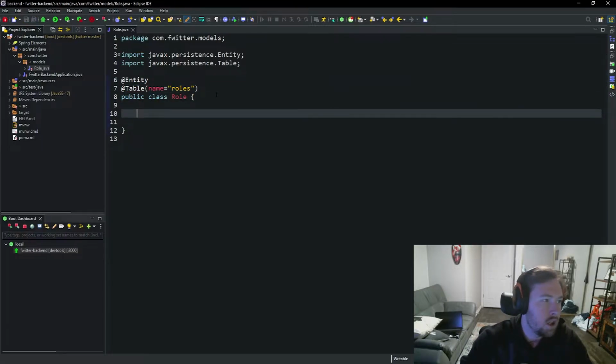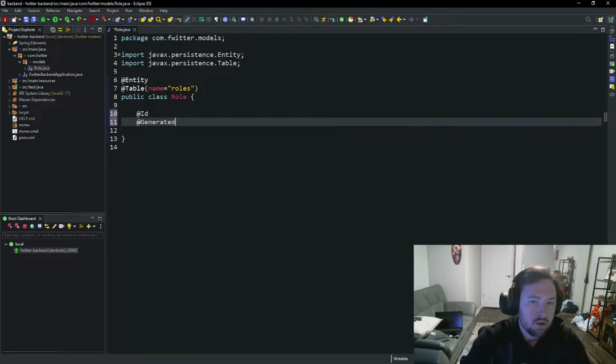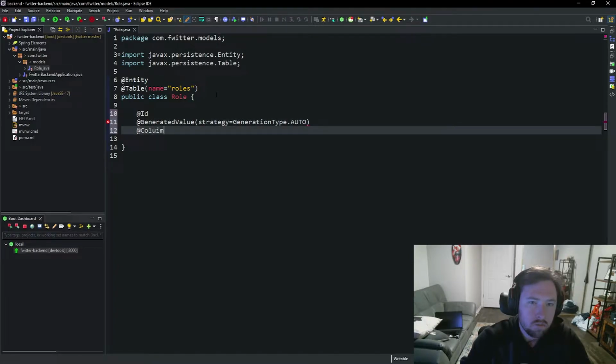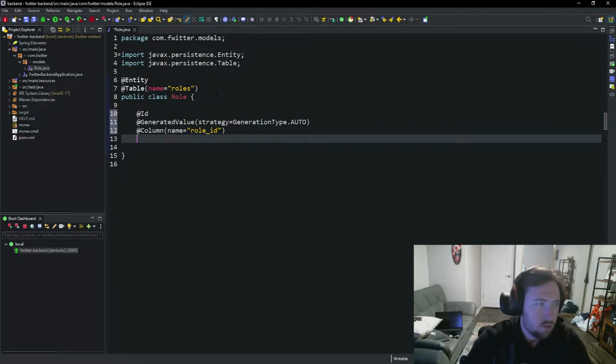Now all we need inside this is an ID and the authority that we're going to give the user with these roles. So I'm going to use @Id and @GeneratedValue, like so. And I'm going to give this strategy equal to GenerationType.AUTO. And then finally, I am going to give it an @Column with a name equal to role_id. And then we're just going to have a private Integer. If we wanted to, we could do a Long here, but I am going to use Integer roleId.